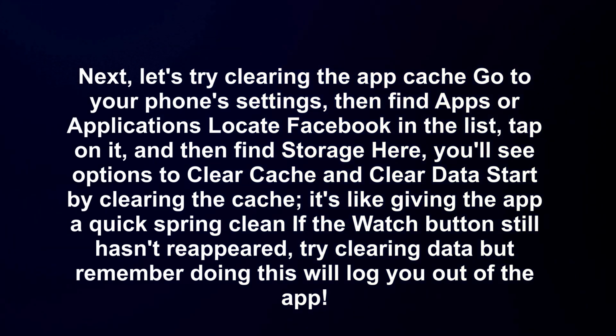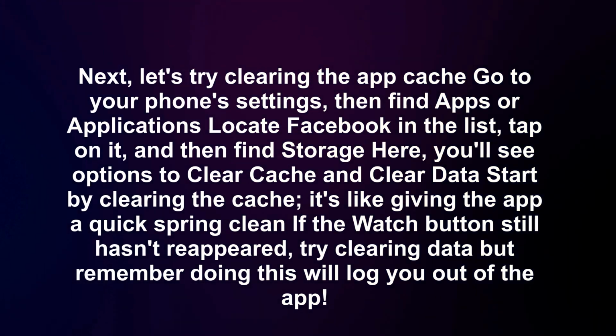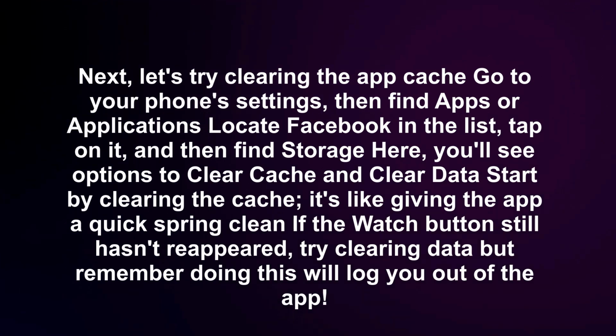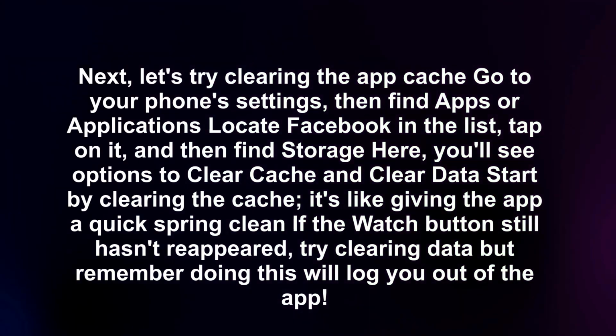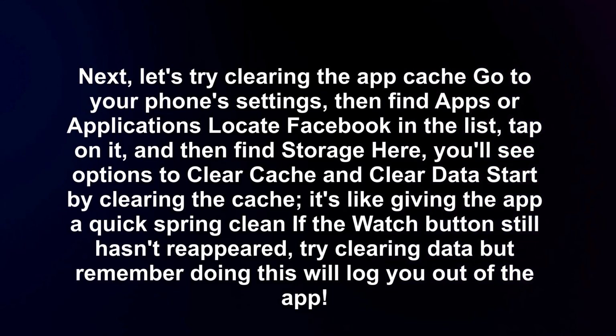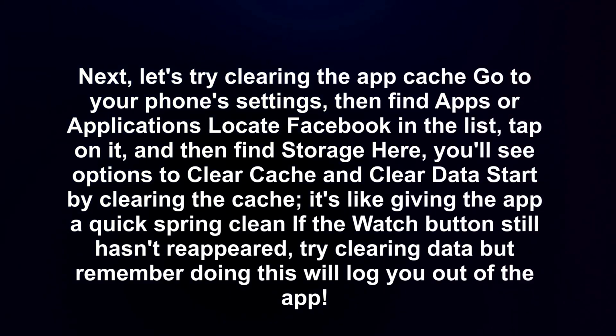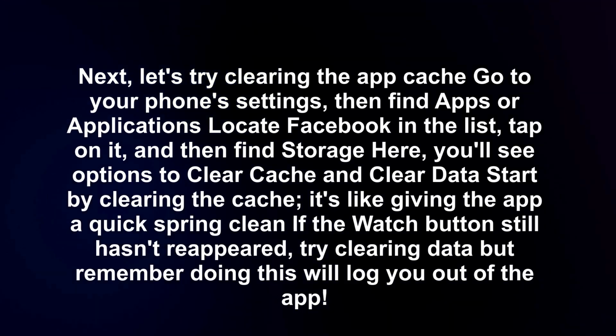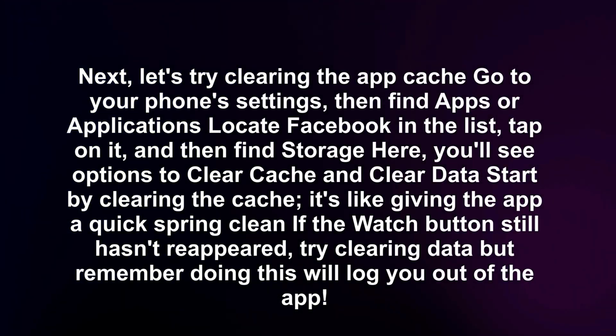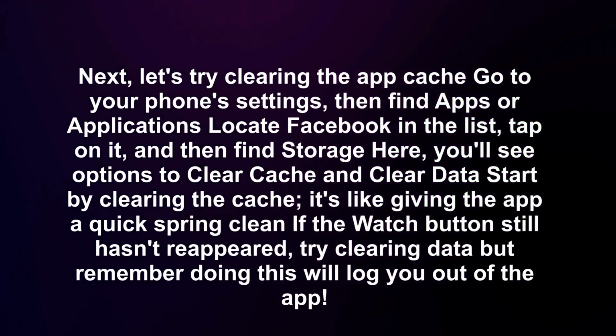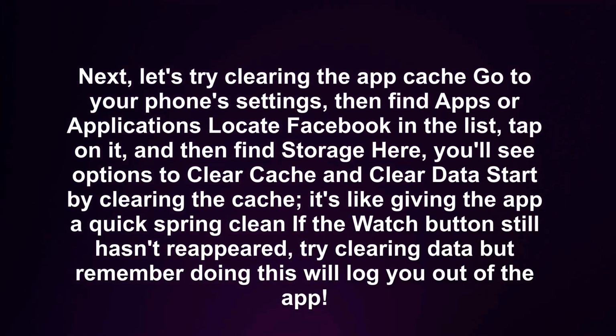Next, let's try clearing the app cache. Go to your phone's settings, then find apps or applications. Locate Facebook in the list, tap on it, and then find storage. Here, you'll see options to clear cache and clear data. Start by clearing the cache. It's like giving the app a quick spring clean. If the watch button still hasn't reappeared, try clearing data, but remember, doing this will log you out of the app.